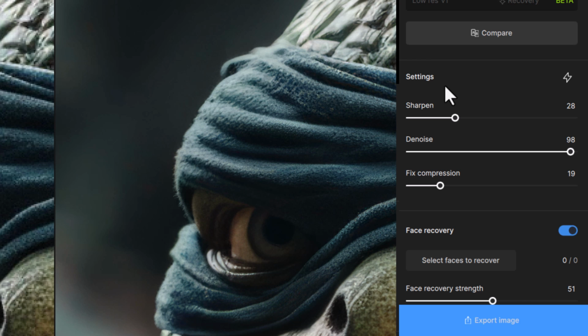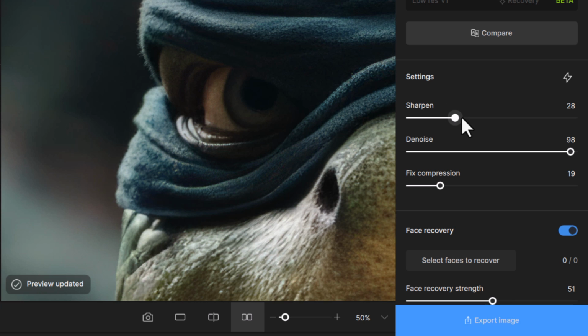However, if you do have a lot of images of a similar style, that's where you can bulk convert pretty effectively. Now it has got face recovery turned on. Now there are no faces here apart from Leonardo's a turtle. I'm going to turn that off.